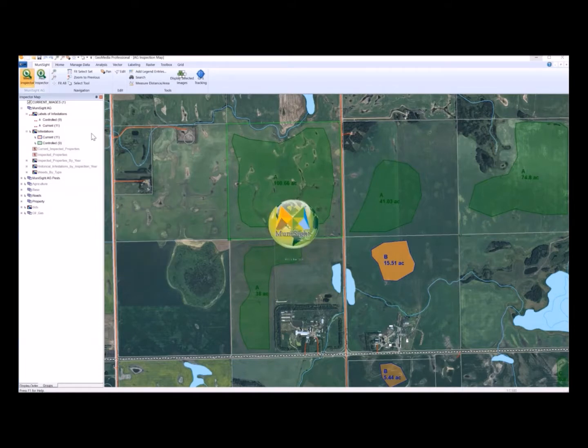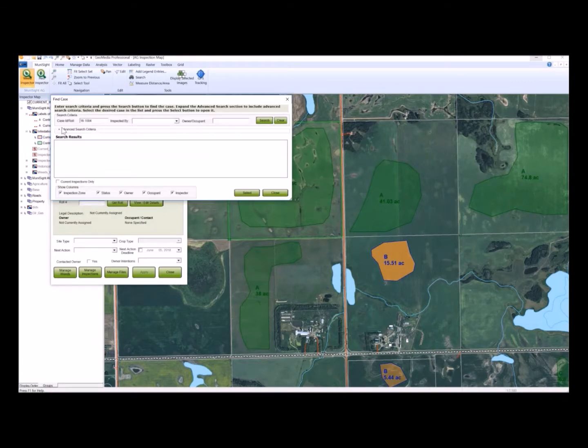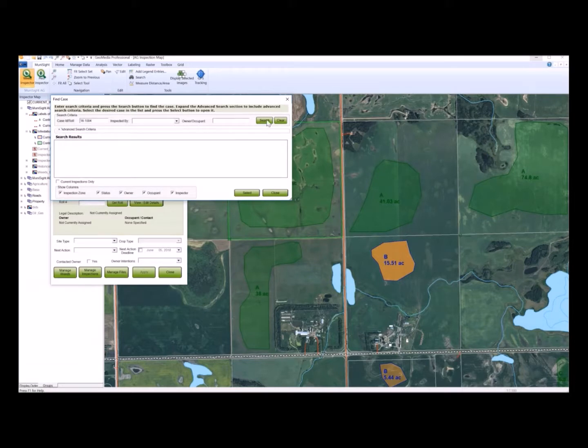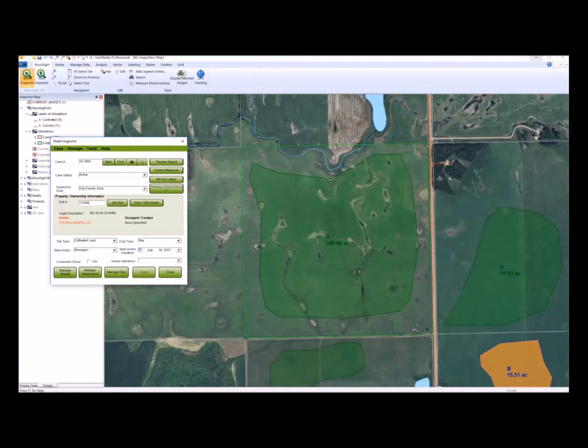I click the Weed Inspector tool and it opens. I click the Find button and enter my case number. Or if I do not have a case number, I can use the roll number or other search criteria available, such as the legal land location. I click the Search button and the results populate. I double-click on the case I want to open. If I didn't find a case, then I click the New button to start a new case.